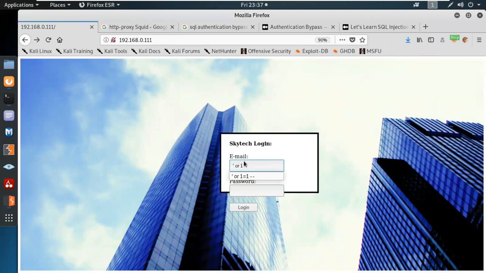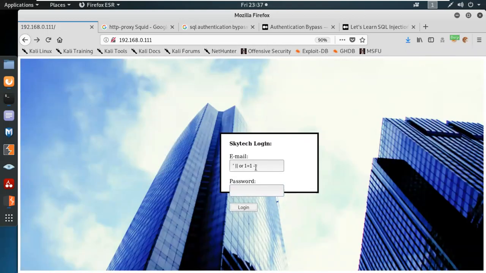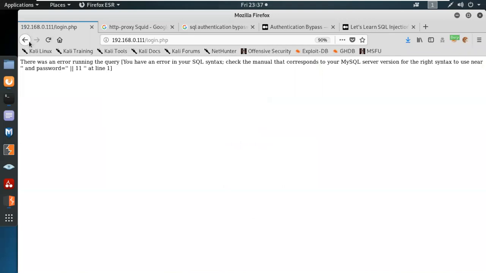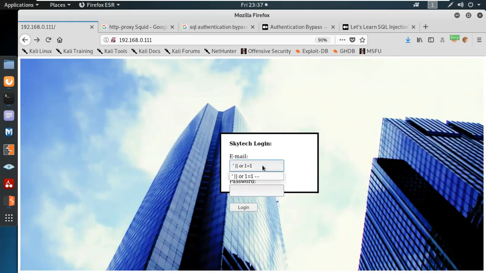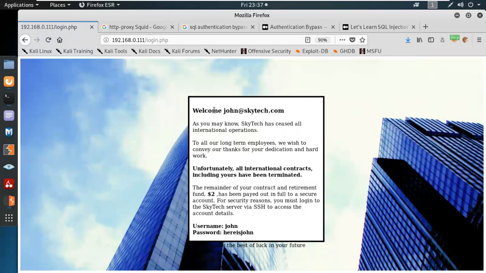Single quote or 1 is equal to 1 minus space. Let's use hash. Sometimes minus plus will not work, so you have to change your parameter value. And over here I can see welcome to Jacob Docs, and we have a username and password, which is John, and here is John.